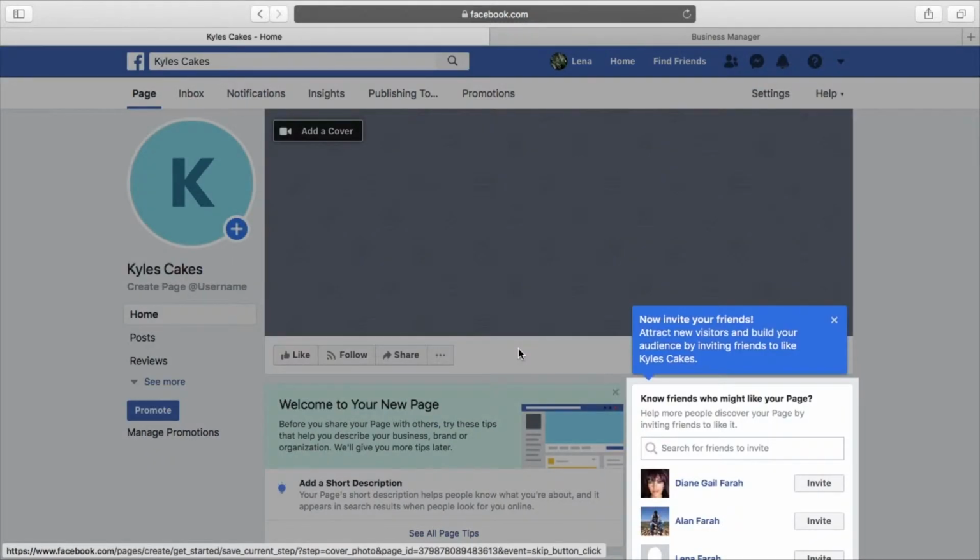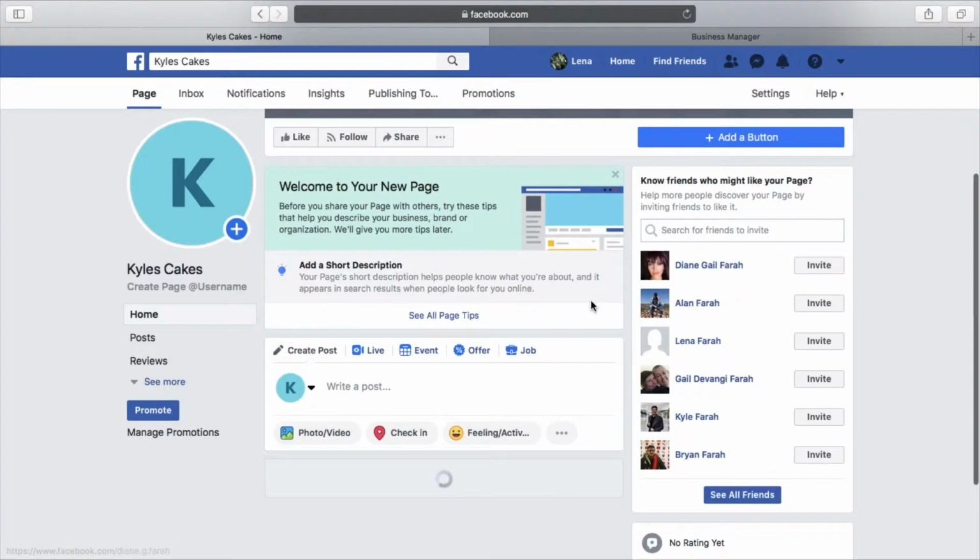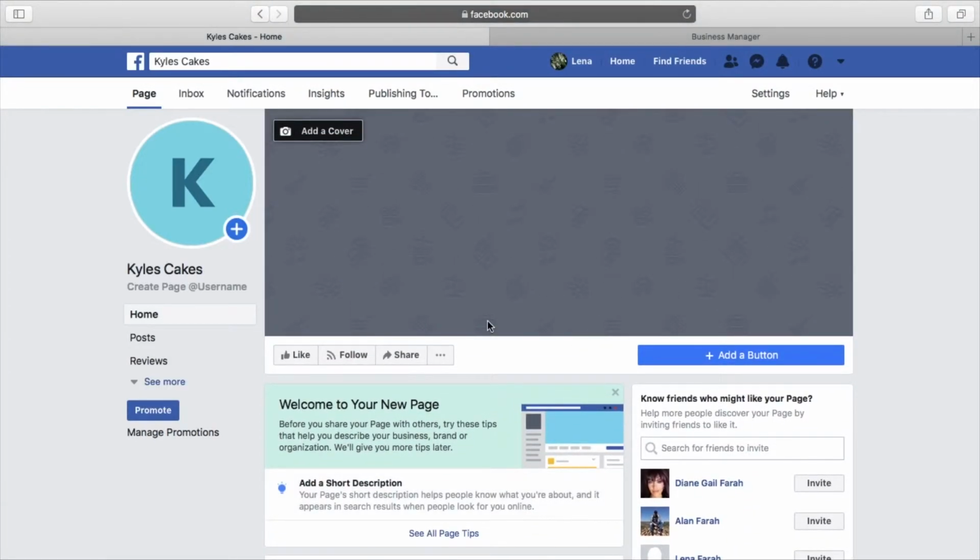And there you go. So this is now your page. As you can see, everything is there. It's giving you people to invite. So on the top left hand side, you can see your icon, which you can click on to update. You can add a cover, which is over there.